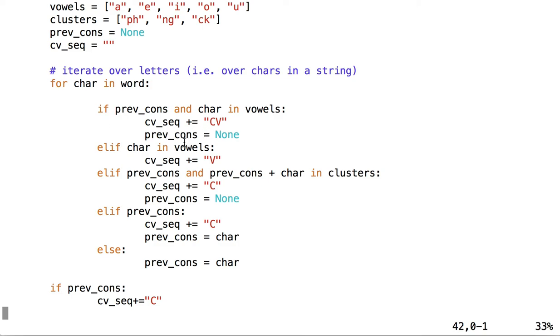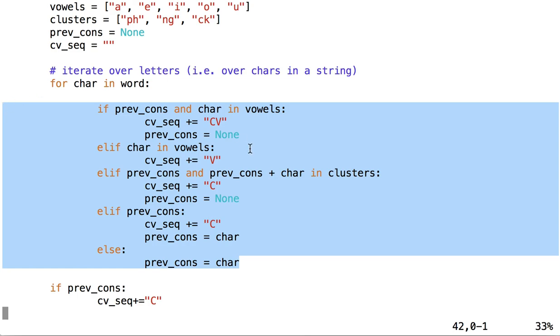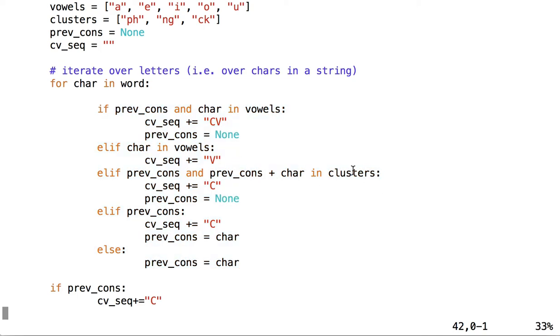And we'll continue executing this code for the rest of the letters in the word Canada, and in every word we evaluate after Canada. So, why is the code set up this way? Why do we have these if blocks set up in this way? Why can we not just add a C when the character is not in vowels and add a V when the character is in vowels? Well, the reason is we want to account for the clusters, PH, NG, CK.